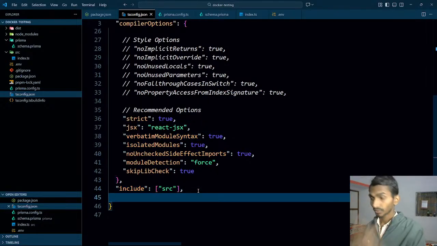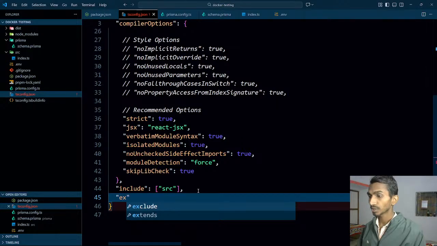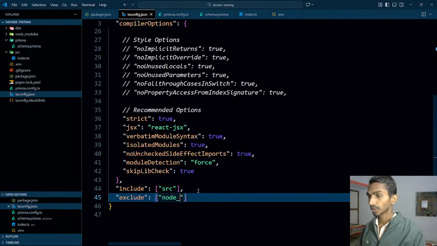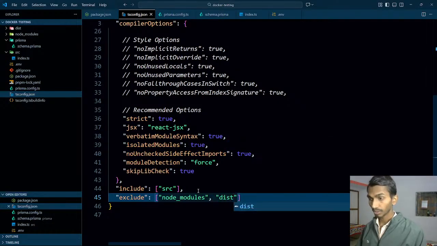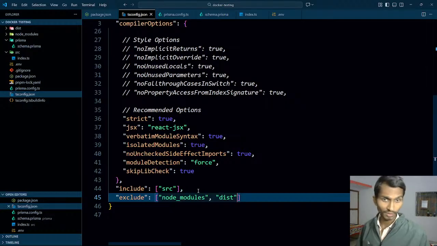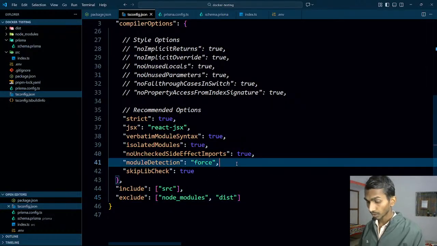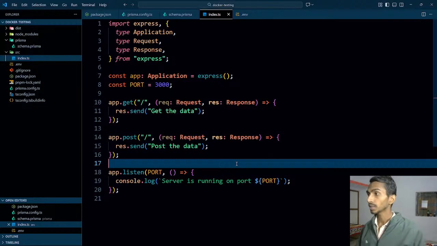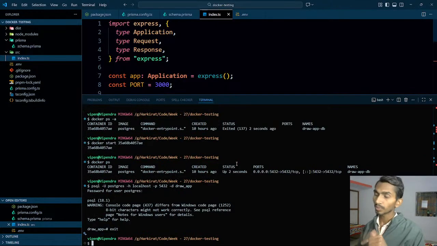And then another thing is that I will be excluding some of the files. The first one is node modules, the second one is the dist folder that I will be creating, and I think these two are enough for now. Let's close this particular thing right now. And what am I going to do? I'm going to simply migrate Prisma. So pnpm prisma migrate dev.